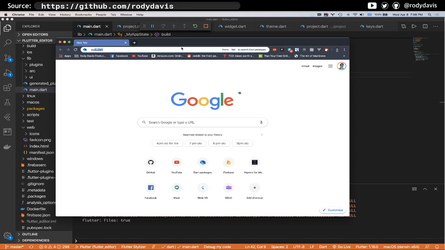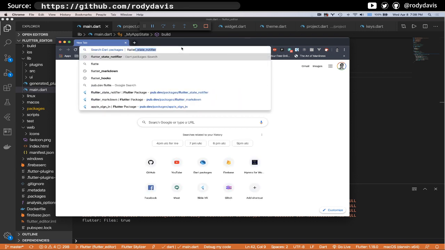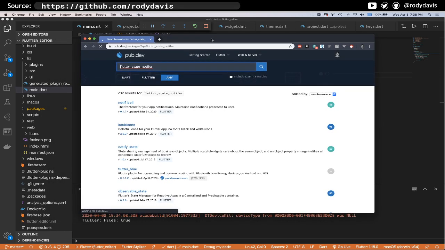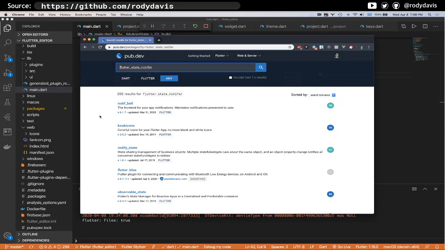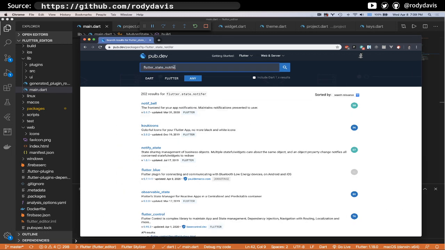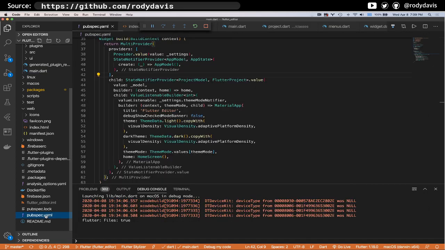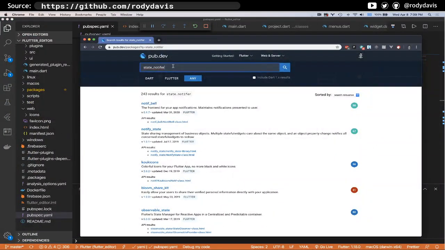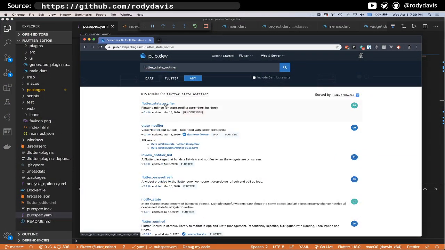Here we go. You can go to pub.dev and then Flutter state notifier. So if we see, did I spell it wrong? N-O-T-I. Let's go ahead and check the code. There it is. It's just pretty new.